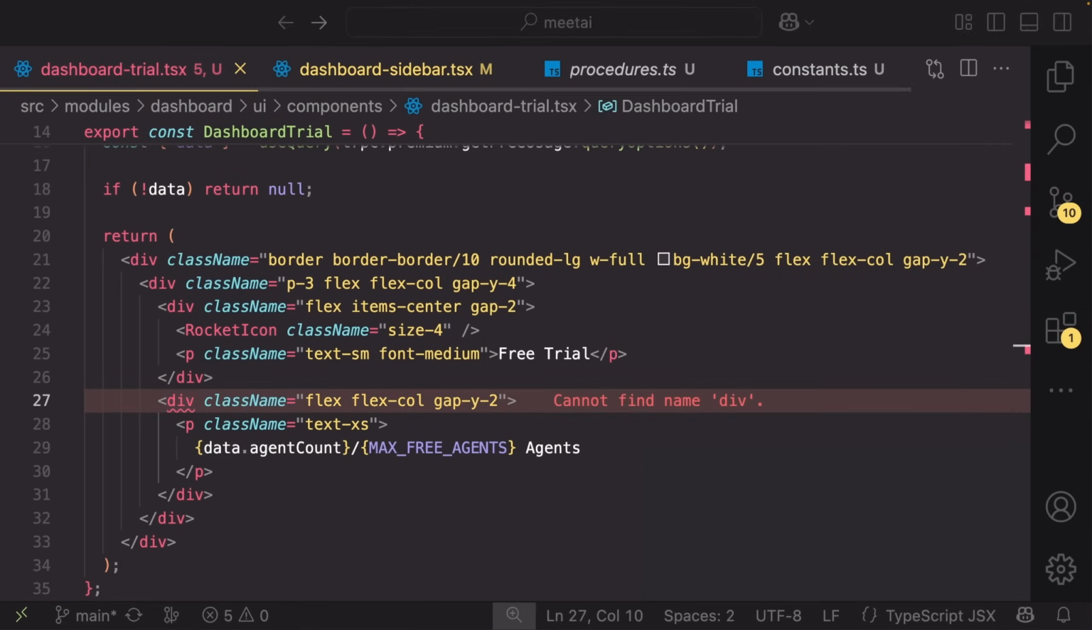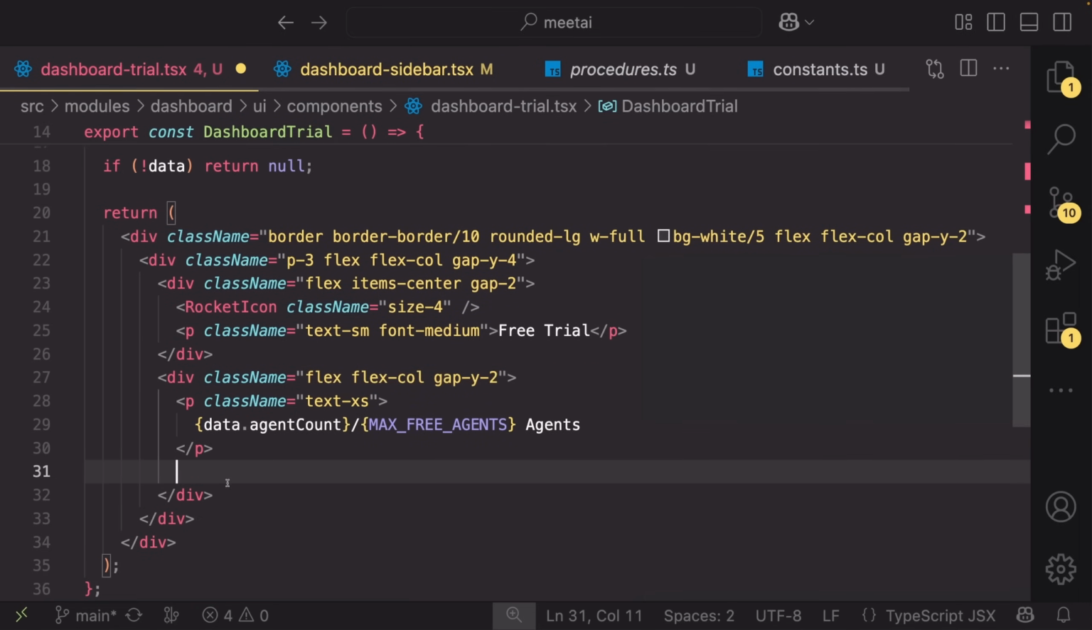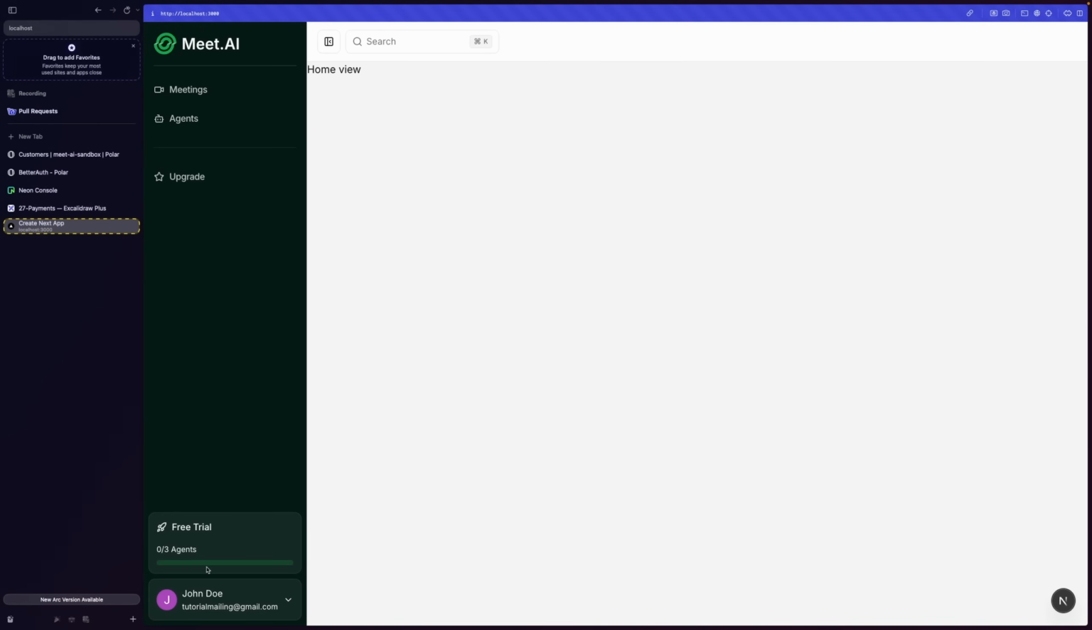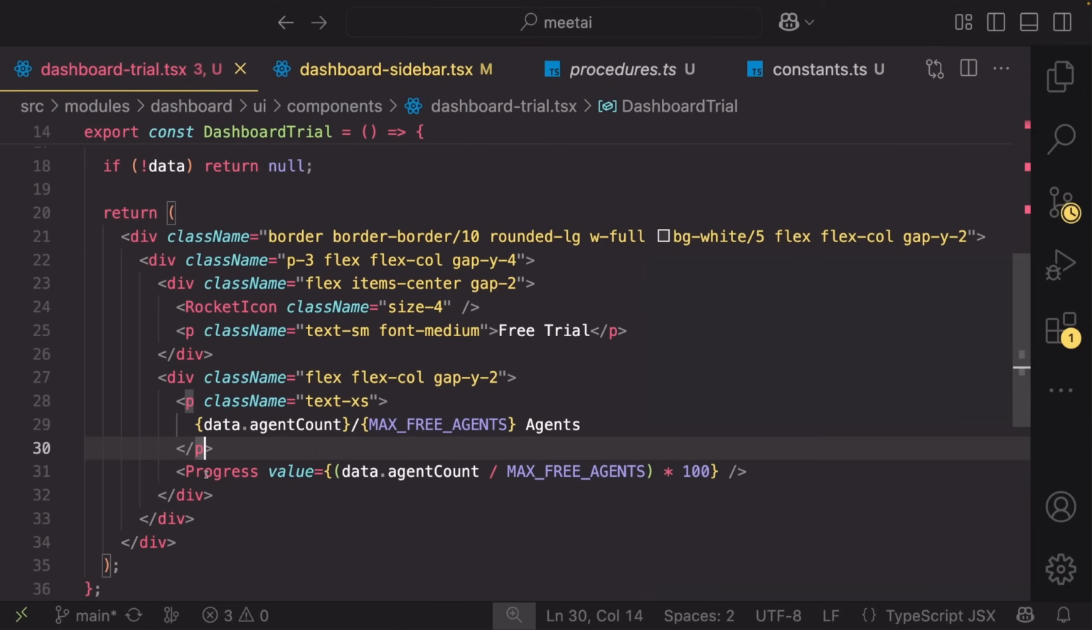And then I'm going to use the progress component just below this paragraph like this. And I'm going to divide the agent count by the maximum number of free agents and multiply it by 100 so it becomes a percentage. Right now, this is completely empty.